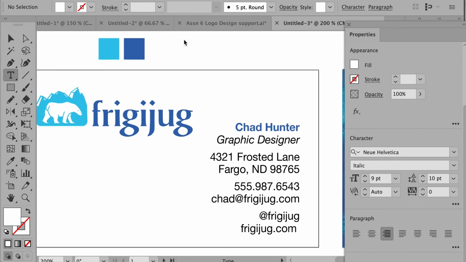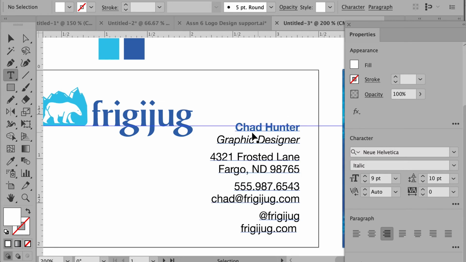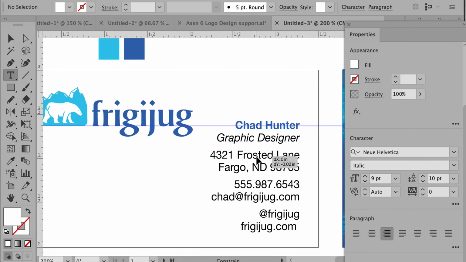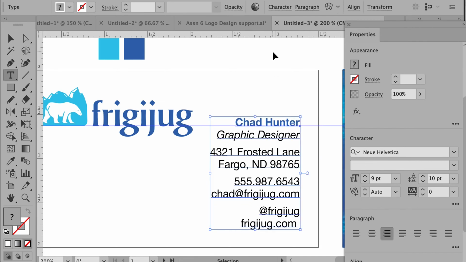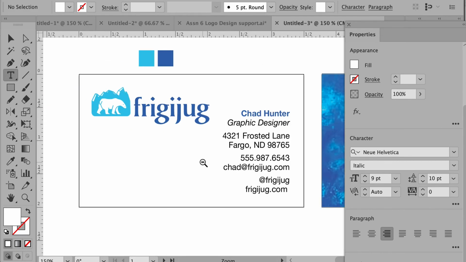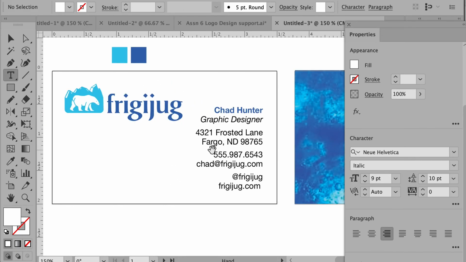Also, something I might want to consider if I bring up rules, Command or Control R, is this baseline and how am I sitting? So it's like crossing my name weird. But if I bring it up on that same line and then hide that, how does that look? I don't mind it.